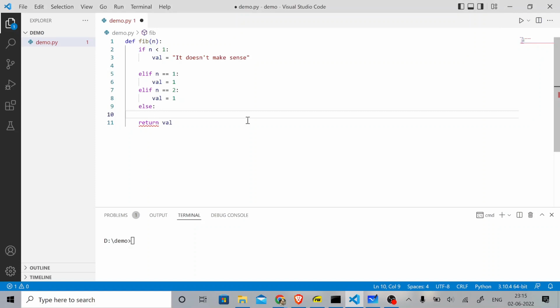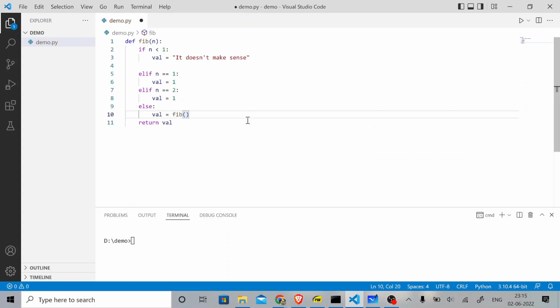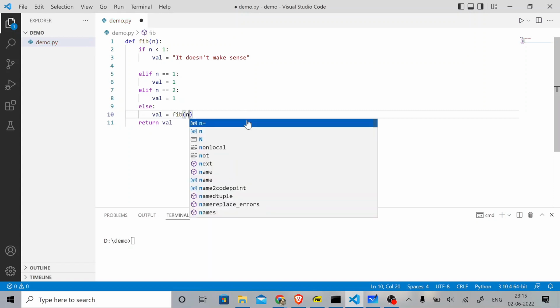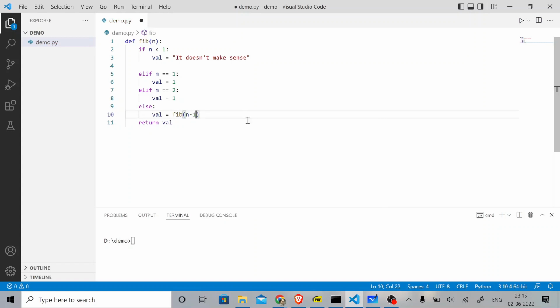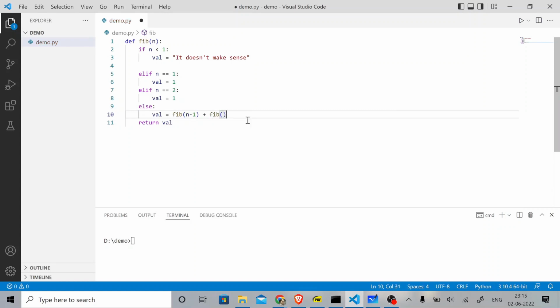Else, val should be val equals to, and this would be a very interesting thing. It would be fib of n minus 1 plus fib of n minus 2. Okay, and return val. So the last line is very crucial to understand, and this is basically the crux of the problem.